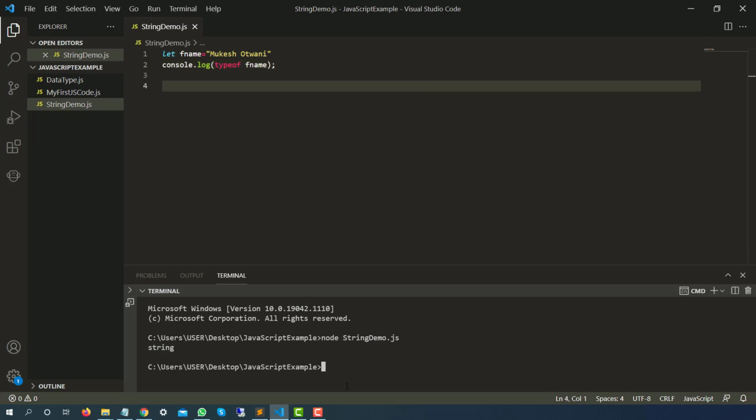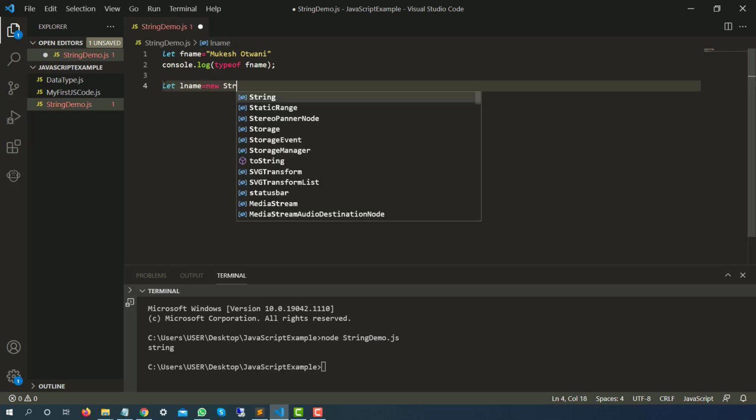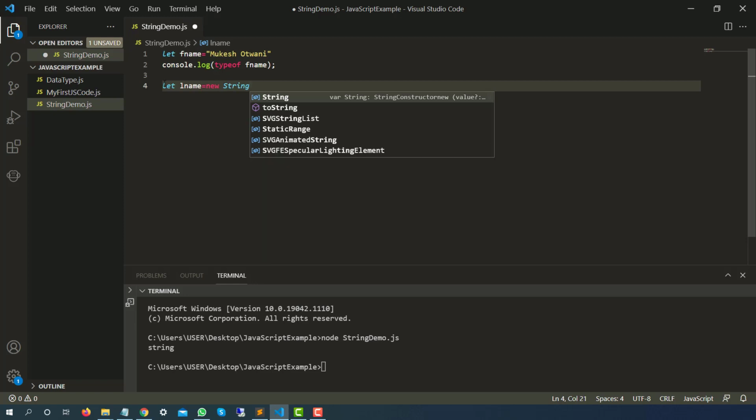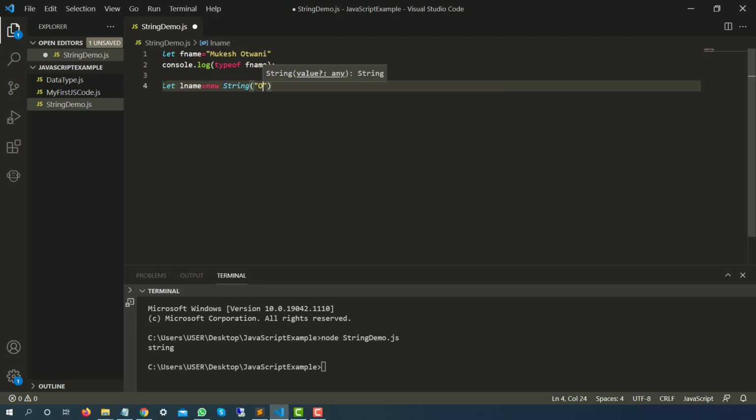Now let me create another string in a different approach. You might not understand this part, but that's okay. Once we move ahead, I will show you how this works. For the time being, let me create another string. I will again use let, use lname, and say equal to new String, and within this I pass a string, let's say Otwani. This is also one of the variables.